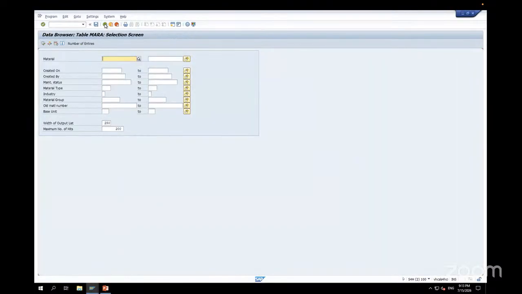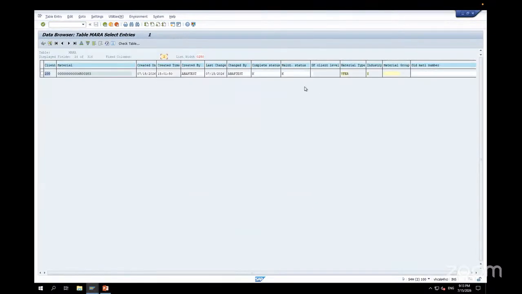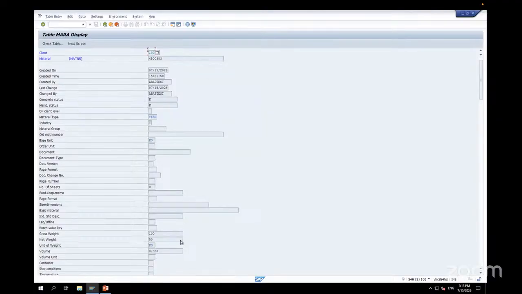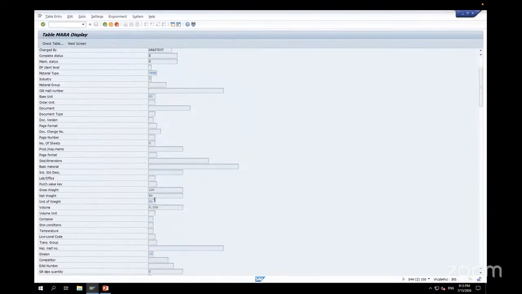No? Okay, what you do is go here, copy paste here, click on execute. So the data has come here. I just double click here. You can see the gross weight and net weight here. Gross weight is 100, net weight is 50.